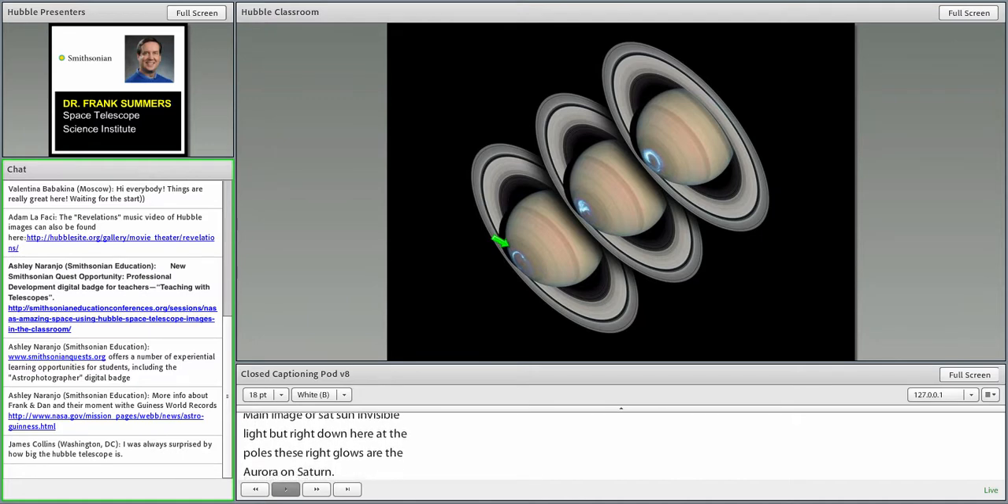And of course, most of the ultraviolet light doesn't actually get to the ground, so we have to go to space to see ultraviolet. And because these are due to the solar wind and Saturn is 10 times further from the sun than Earth is, the solar wind should be 100 times less dense, 1/100th the density. And so we weren't really sure how bright these aurora would be and how variable they would be.